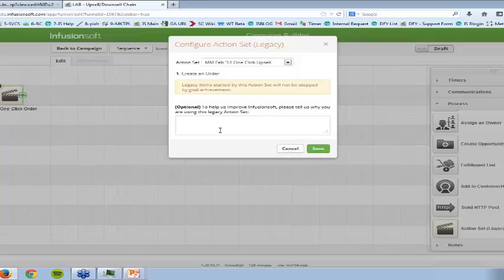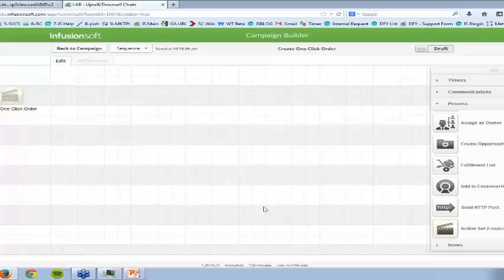Also, whether the upsell is a one-time product or a subscription, it doesn't matter. You still need that payment plan to associate what merchant account. That's really the key. The pay plan is there to say this is the merchant account you're going to use. And again, it doesn't matter if it's a subscription or a one-time product. Again, to help us out at Infusionsoft, go ahead and let us know why you're using a legacy action.